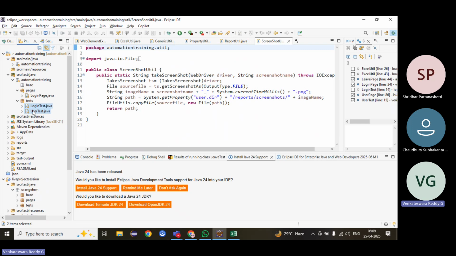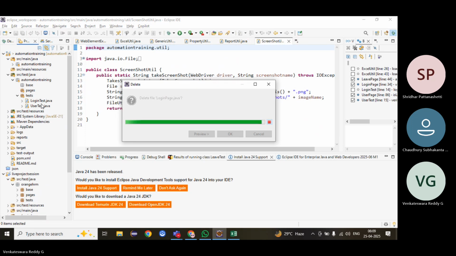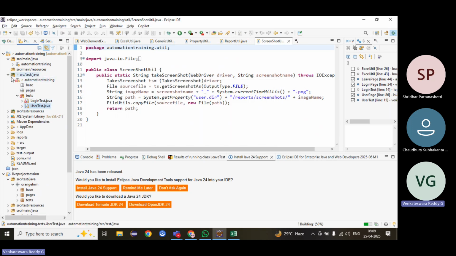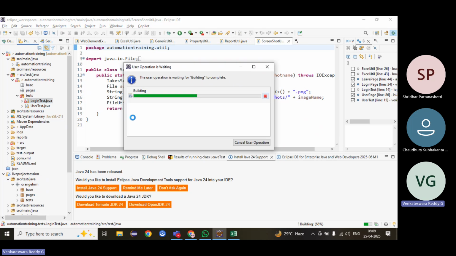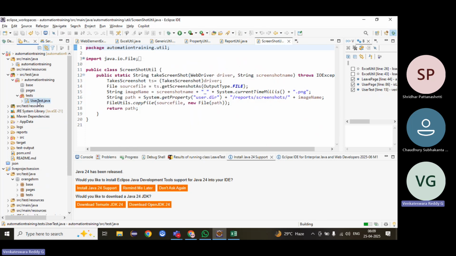Okay, then let me delete the existing page classes. These things we don't require. We have to write test cases under src/test/java. The framework code is under src/main/java. Our test cases and page classes should be under src/test/java.